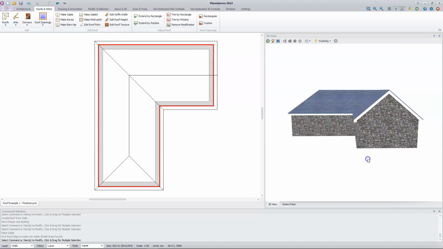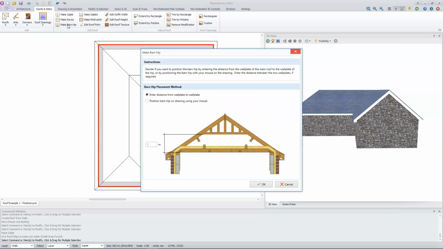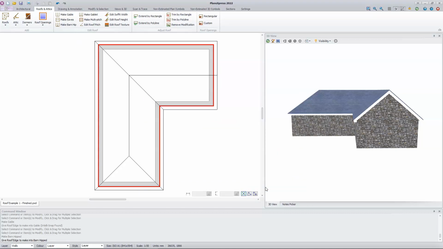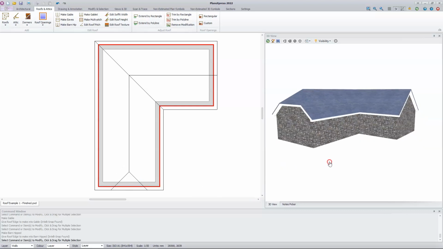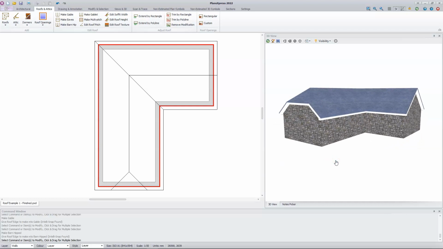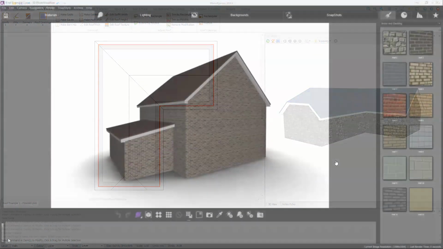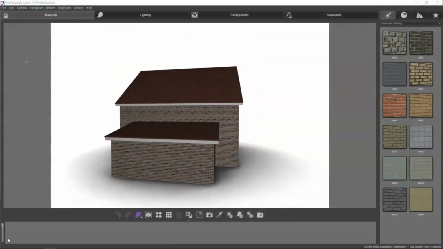You could also convert the ends to barn hips in a similar way. To do that, you'd click the Make Barn Hip button, enter the height of the barn hip, and then click on the roof edge where you want to place the barn hip. So the roof editing tools allow you to play around with the roof styles, which is very handy when you're at the design stage. The next roof is a fairly straightforward roof design.